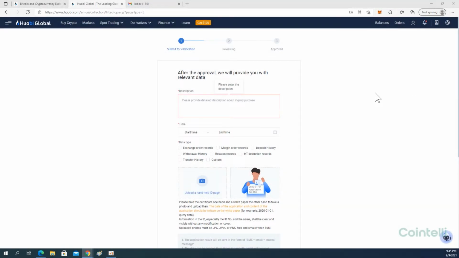This is a tutorial video on how to download Excel files of transaction, deposit, and withdrawal history from Huobi Global. Currently, you can only download up to the last 4 months of transaction history. For the entire transaction history, you have to make a request for it.